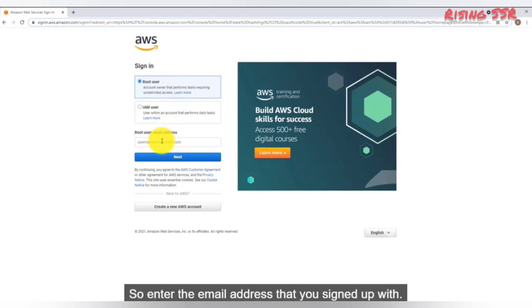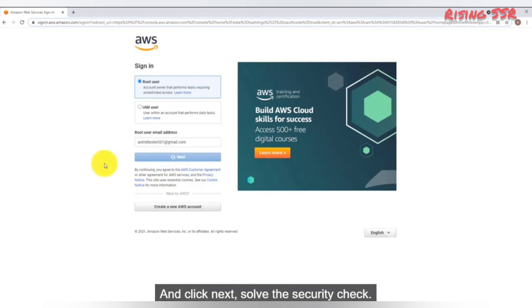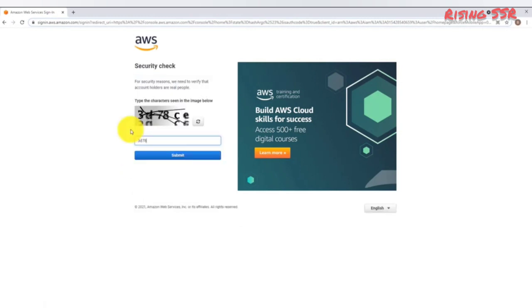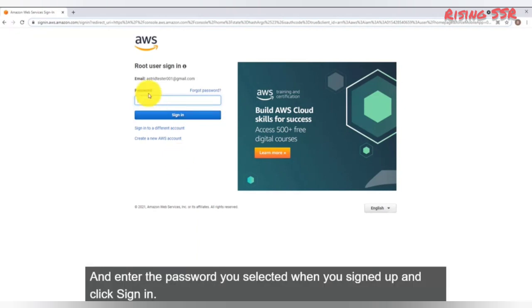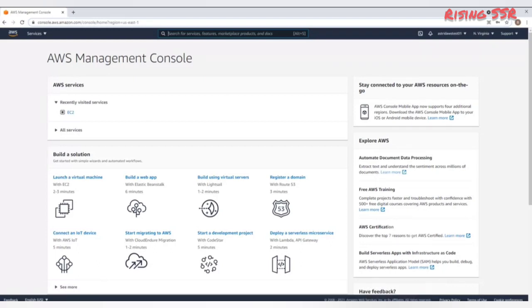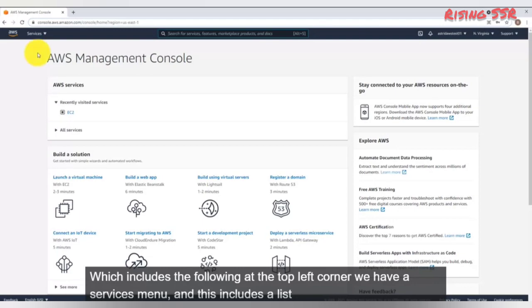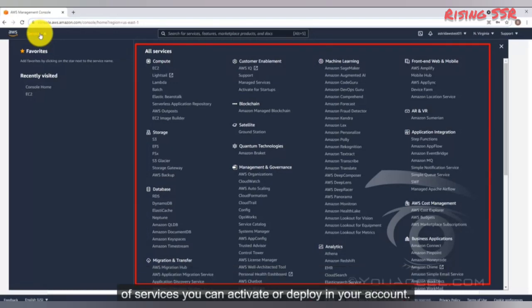So enter the email address that you signed up with and click Next. Solve the security check. And enter the password you'd selected when you signed up, and click Sign In. So we're now on the main AWS Management Console page, which includes the following. At the top left corner, we have a Services menu, and this includes a list of services you can activate or deploy in your account.